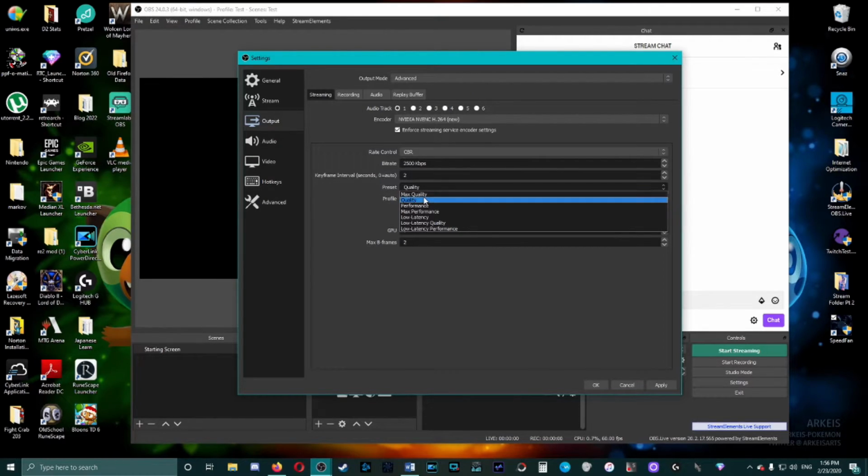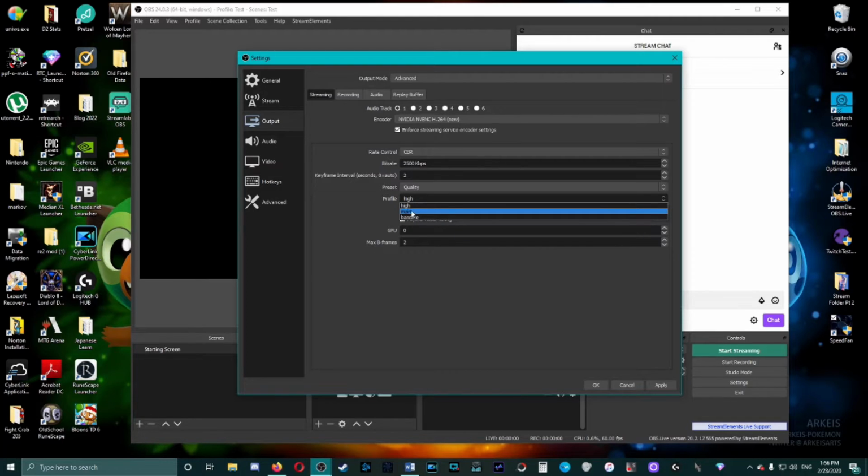Quality presets, you can go for max quality, you can go for max performance. Really, you're going to want to do a few test streams just to see what runs best and also what looks best. You can also set it for low latency performance, but if you already have low latency checked anyway, you probably don't need to check that. Profile, you have high, main, and baseline in NVENC. You could do main or high. High might give you a little bit better quality.